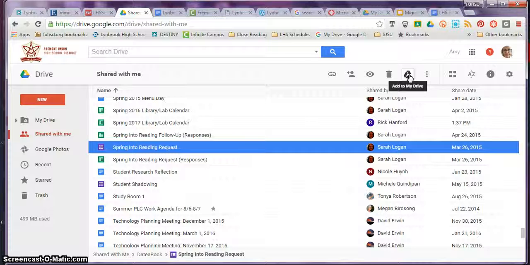Adding something to your drive does not mean that it will stay in your drive. Unless you make a copy of it, if the owner of this document deletes it, it's going to just be deleted out of everywhere that she deletes it from, including your own drive. It's almost like she has a magic wand that she waved over your drive and she pulled it out of there. So what you need to do is remember to make copies of everything.